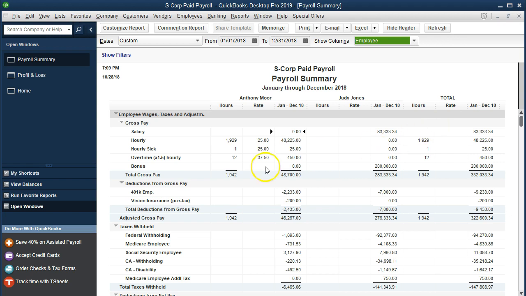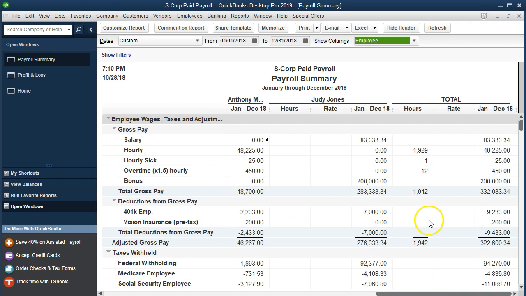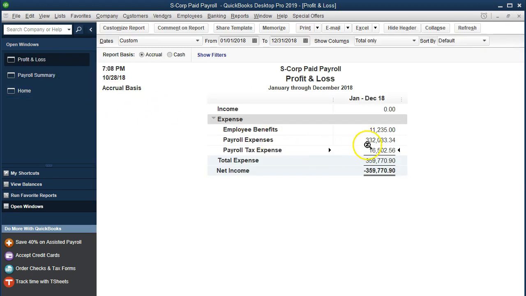Note that this report is being grouped by basically payroll items as we would see them on the paycheck. And on the profit and loss, it will be, of course, grouped in terms of accounts, in this case, expense accounts. So within this report, we see the salary, the hourly pay, the hourly sick, the overtime, the bonus, that gives us the $332,33. If we compare that to the profit and loss, if we go back to the profit and loss, that's going to be the payroll expenses. So notice that this ties out very nicely now that we've adjusted these items, broken out the payroll expense side, and then broken out the benefits and the payroll taxes.